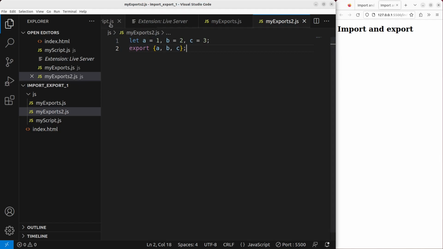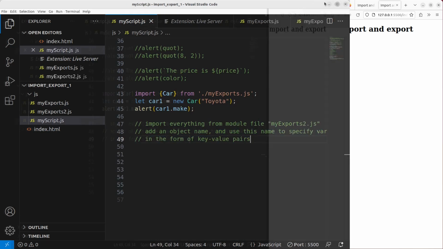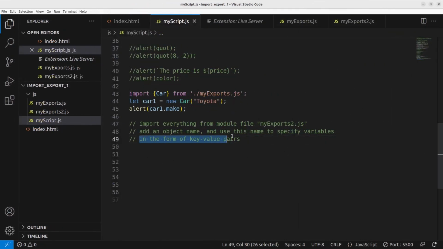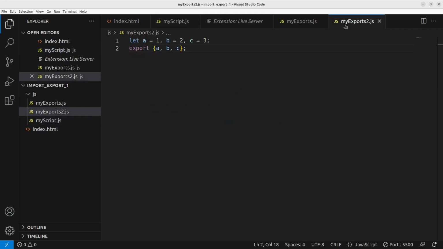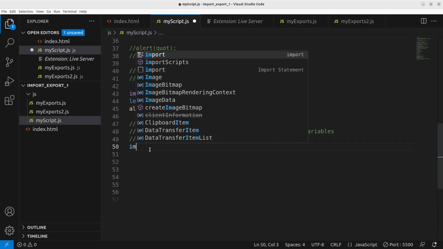And how can I import these exported variables? Let me show you my way here. I can actually add an object name, and I can use this object name to specify the variables in the form of key value pairs. So it's a bit abstract. Let me try to use an example. So suppose I've already my exports2.js file, and now I try to type something.